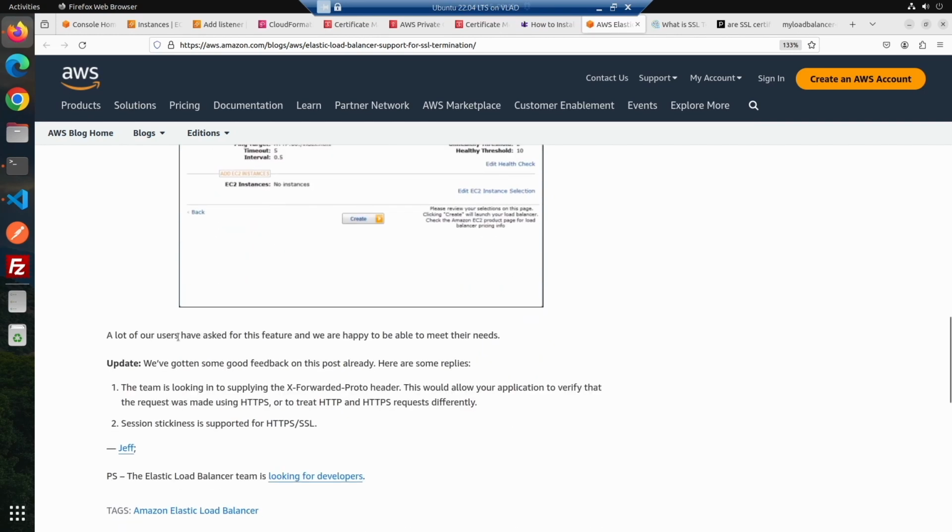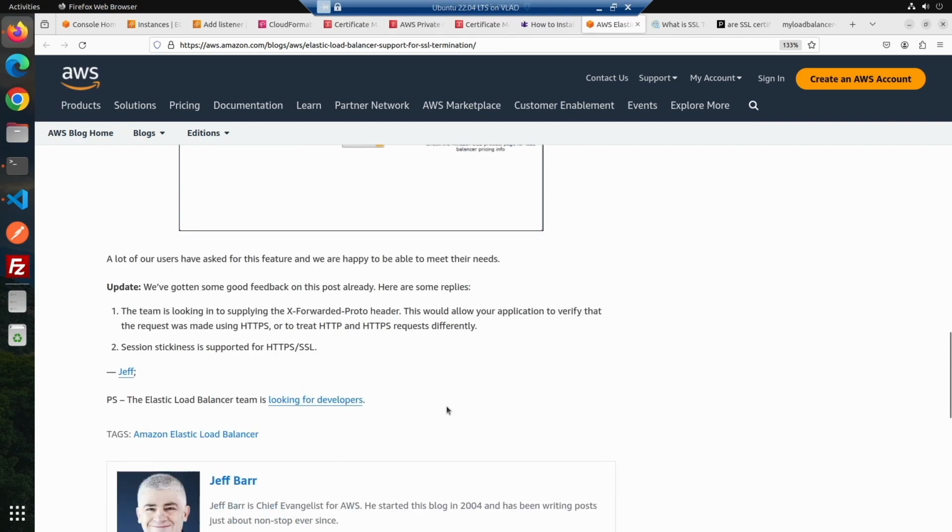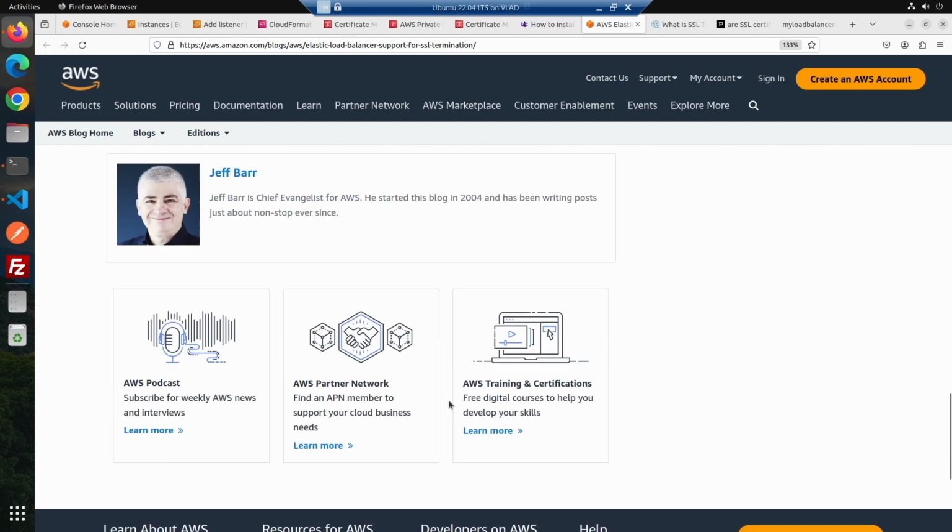A lot of our users have asked for this feature, and we are happy to be able to meet their needs. Update: you've given some good feedback on this post already. Here are some replies. The team is looking into supplying the X-Forwarded-Proto header. This would allow your application to verify that the request was made using HTTPS, or to treat HTTP and HTTPS requests differently. Session stickiness is supported for HTTPS/SSL.